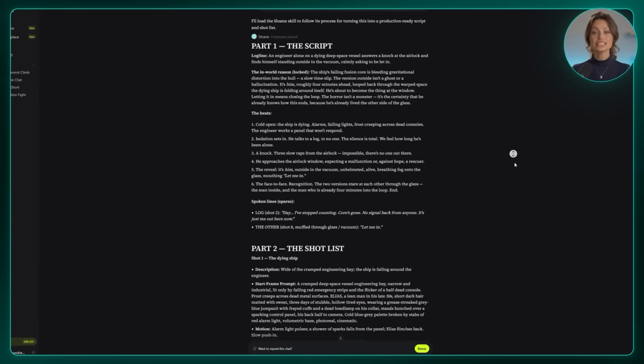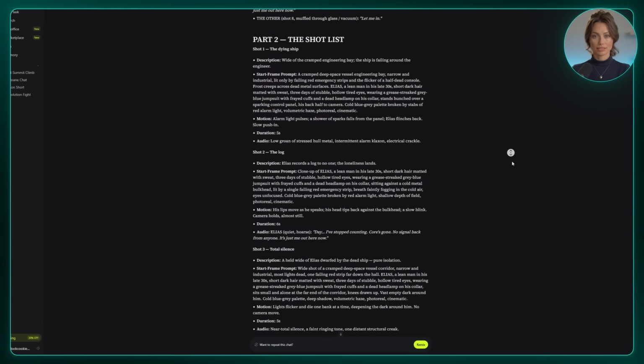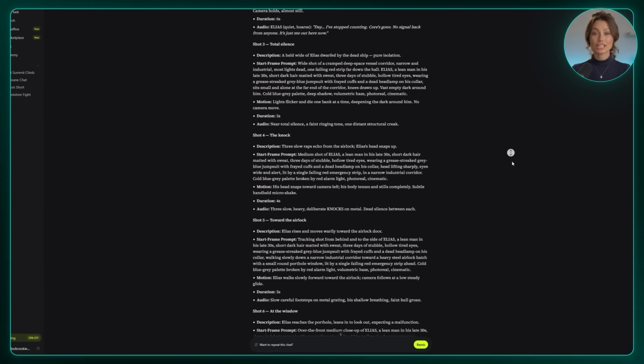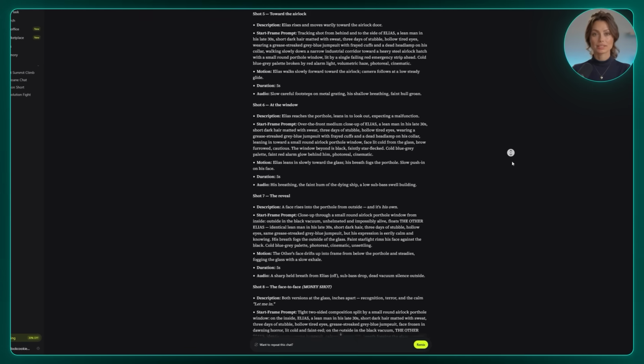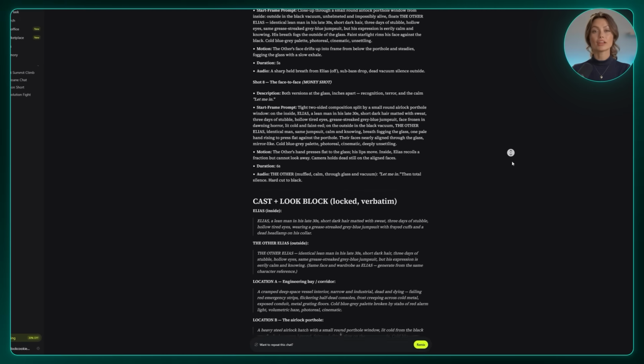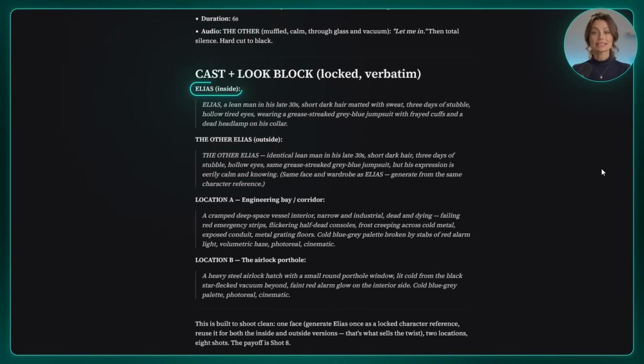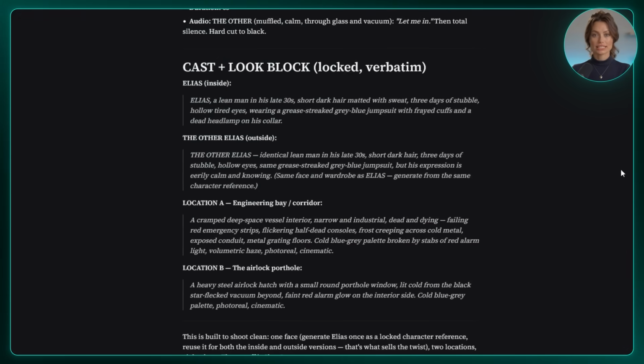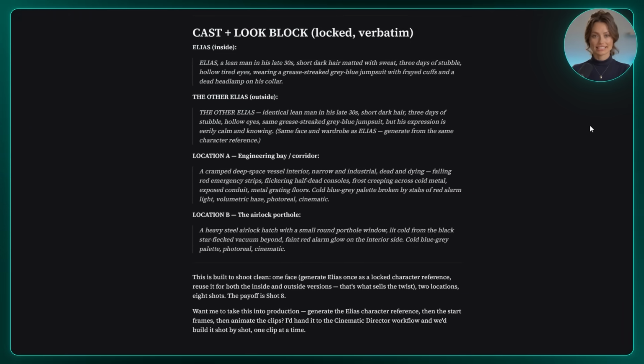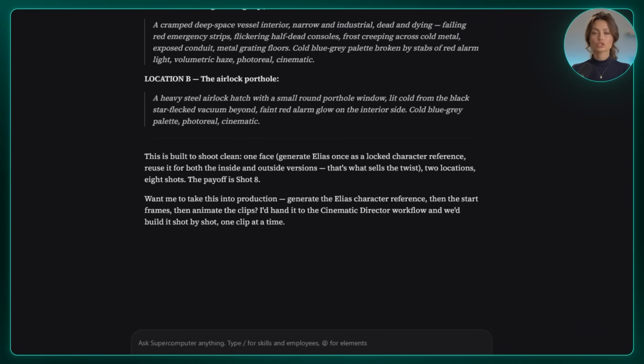She hands back a complete story with an ending I didn't see coming. She also gives us a full shot list with 8 shots, each one with its own image prompt, camera movement, and sound. Plus, at the very bottom, she locks in our character. His name is Elias, and his exact description is now set in writing, ready to hand off to the next employee, which means the writing department is done, and now it's time for the rest of the crew to earn their paychecks.